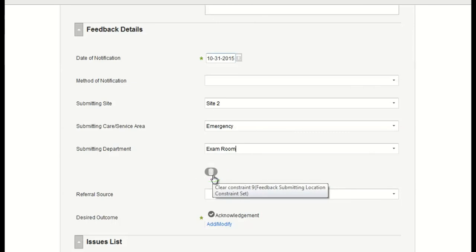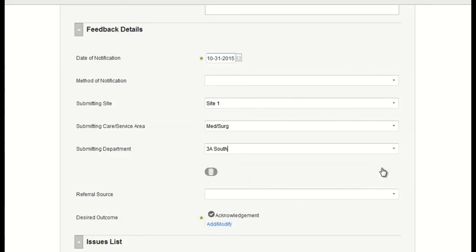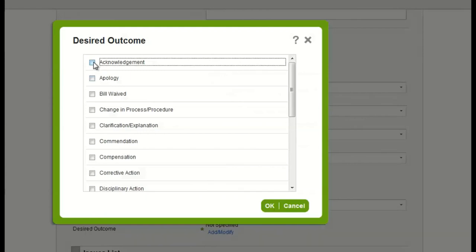For example, if I realized I selected the incorrect site, I can click on the Constraint Clear button that also clears all related fields, such as the service area and department fields. This allows you to quickly re-enter the correct combination of information. Click Add or Modify to select a desired outcome for the issue.